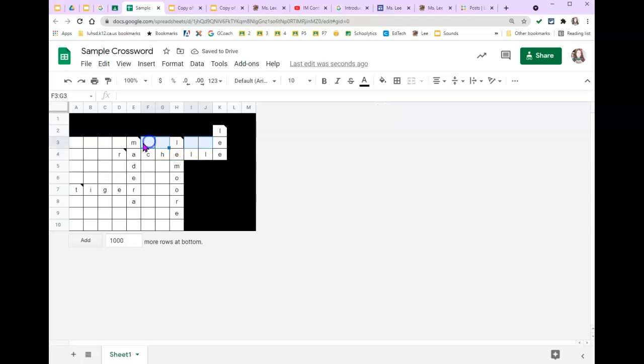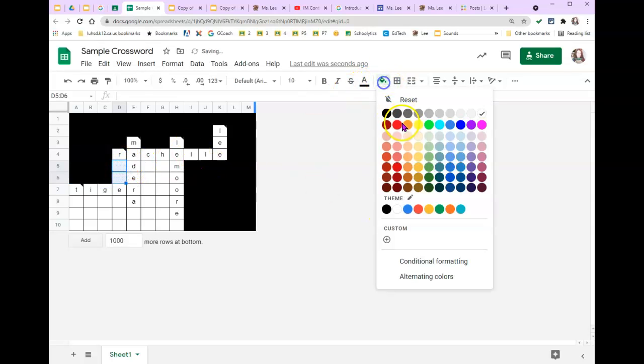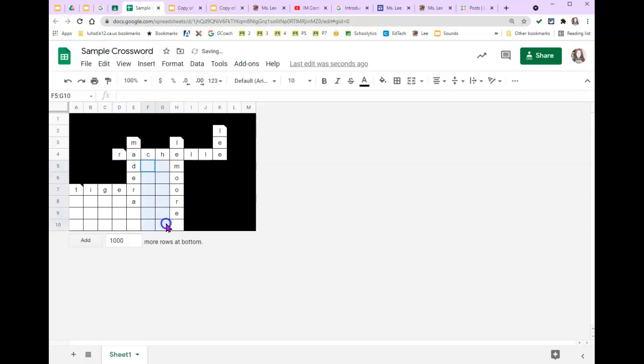I love the cells. Also, if you hold down the Control key, it'll select cells that are in between them. So there we go. Again, here we go. I'll try to speed that part up on the video so you don't have to watch me work.